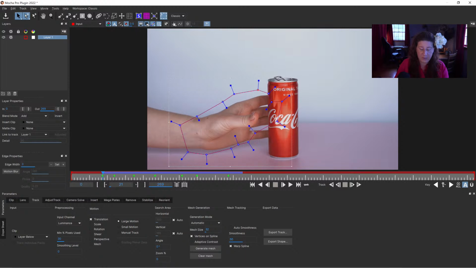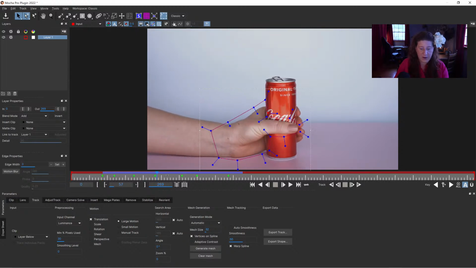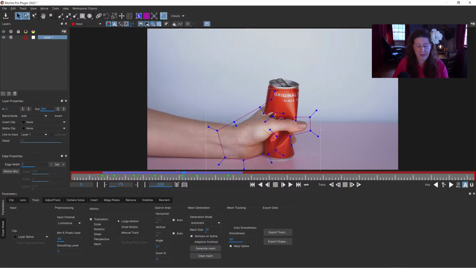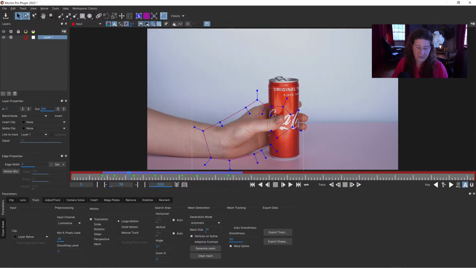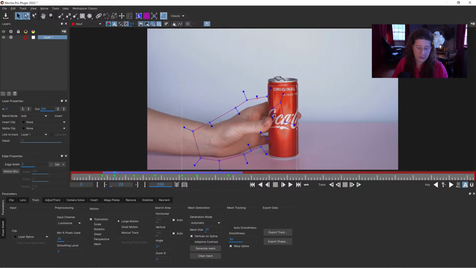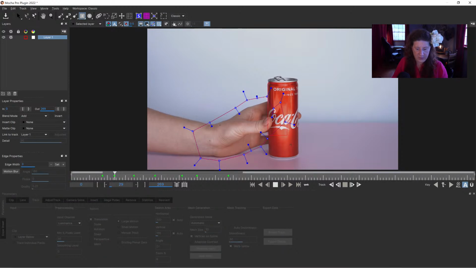Let's come in here. There we are. All right. So now we have that whole hand, all the shadows and the reflections for this can. All right. So now let's start tracking PowerMesh on this. Let's make a little square right around our can.